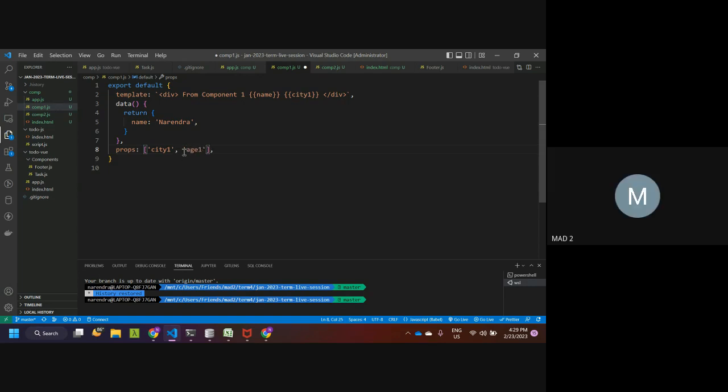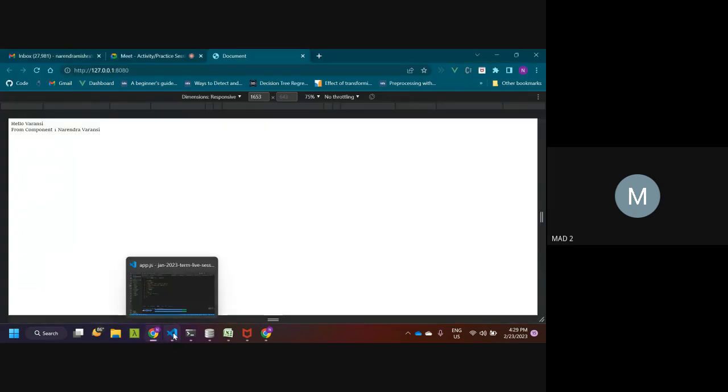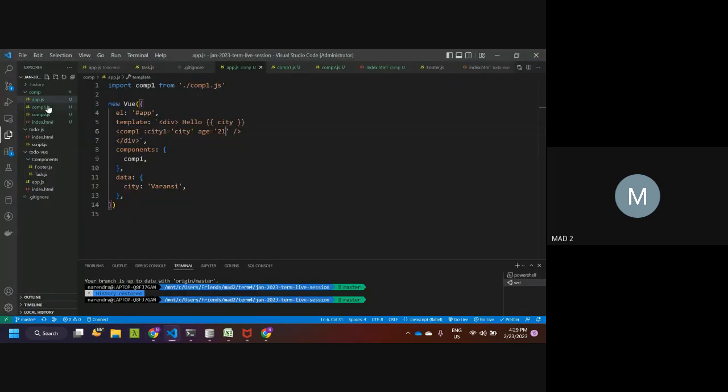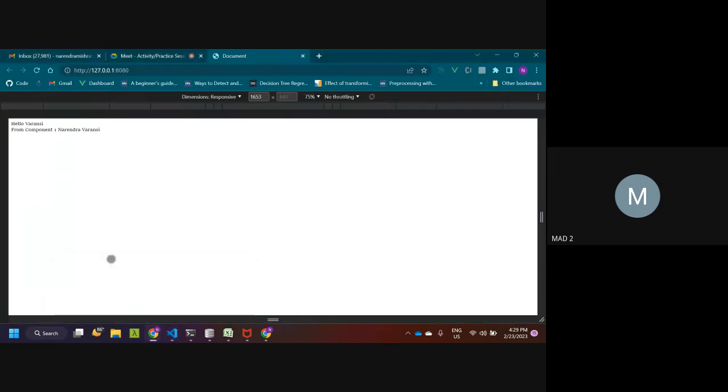But what I'm trying to say here is that this age one will also come from the parent. So we have to define it there as well in app.js. No, it's not necessary. If you want to pass some string, you don't have to define it here. What we'll do is age equal to 21 inside this component one. If you want to pass only a string, you don't have to define it there.